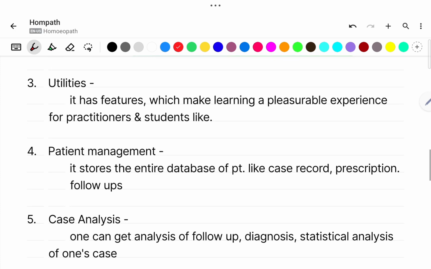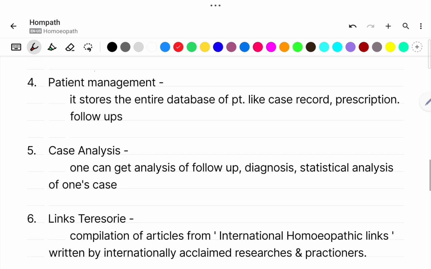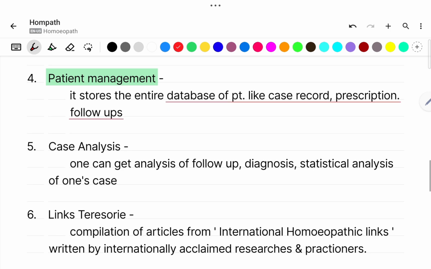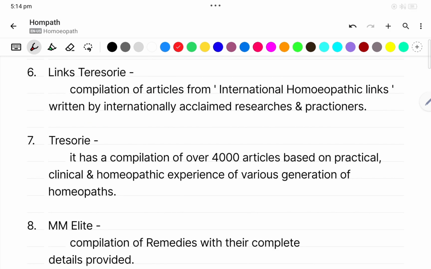Third is utilities. It has features which make learning a pleasurable experience for practitioners and students, like patient management. It stores entire database of patient like case record, prescriptions, follow-ups, etc. It helps in case analysis. One can get analysis of follow-up, diagnosis, statistical analysis of one's case.